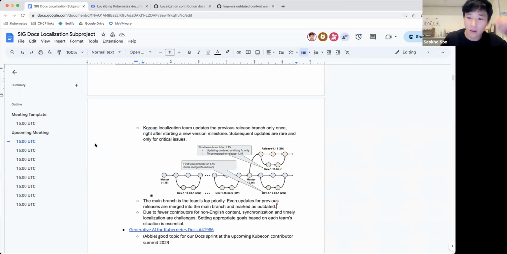And it is actually due to pure contributors for non-English content. So synchronization and timely localizing all the contents are very challenging. So setting appropriate goals based on each team's situation is very essential, in my opinion.